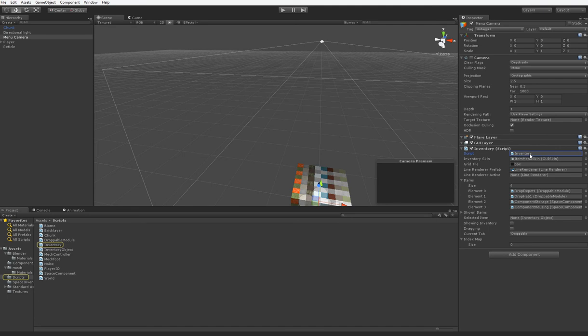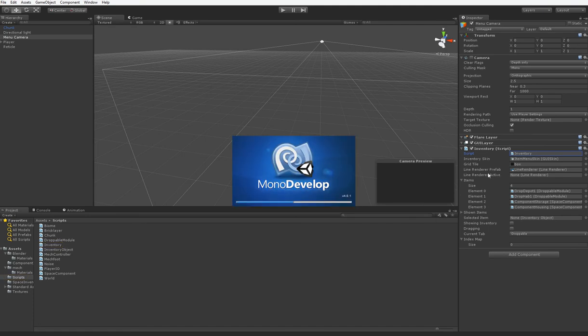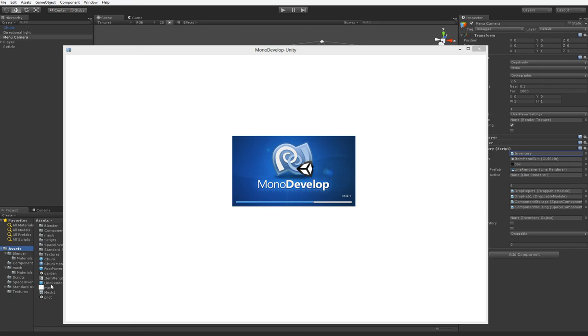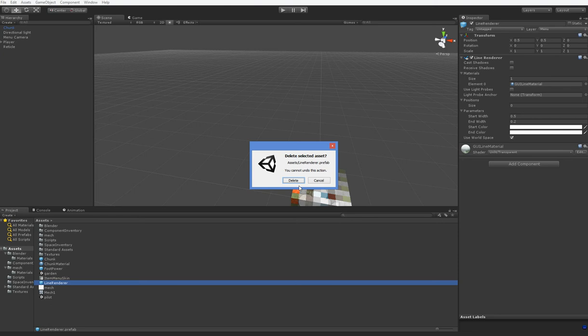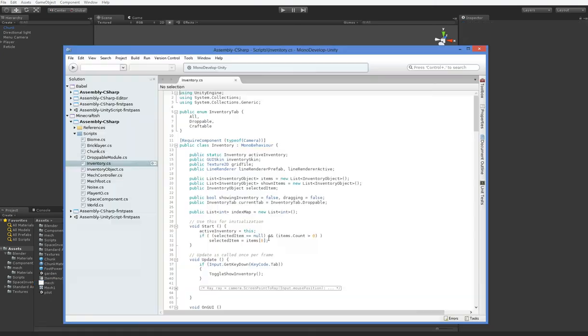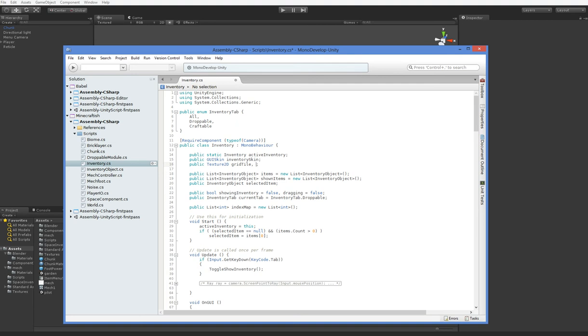But we need to assign it to the menu camera's inventory so that we can draw it. Right now we have this line renderer prefab and line renderer active. We don't need that anymore. In fact, we don't need it so much that I'm going to delete the prefab. There we go.